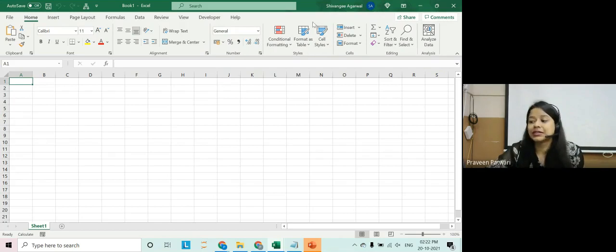These are the styles, different styles you can use, again, something which is related to editing. Then we have how to insert and delete cells, and again, some of the editing tools. This is an analysis group. This might not be there in your Excel. This is something which I added later on.